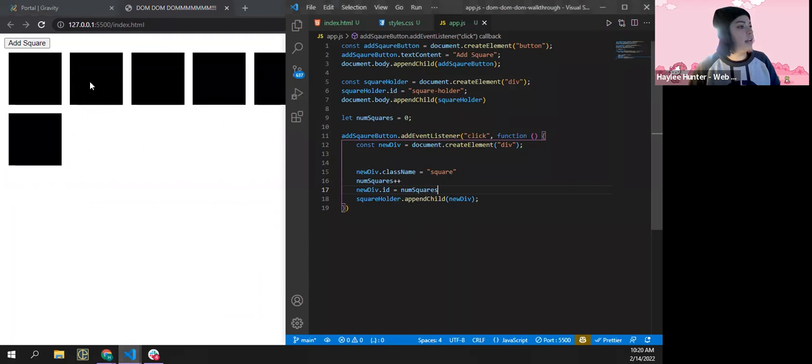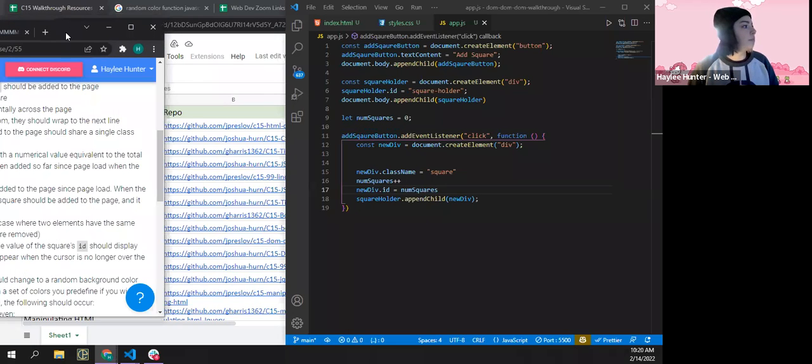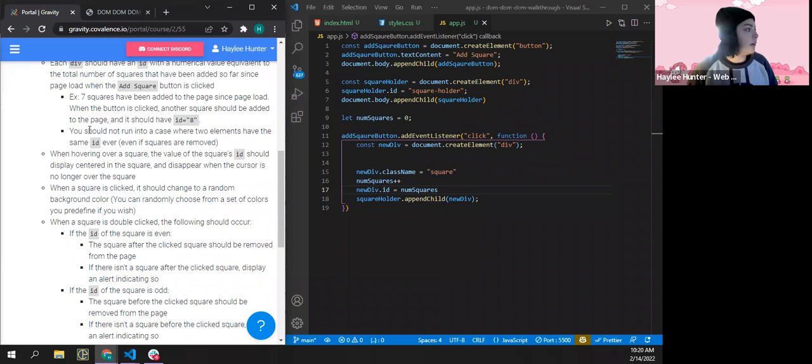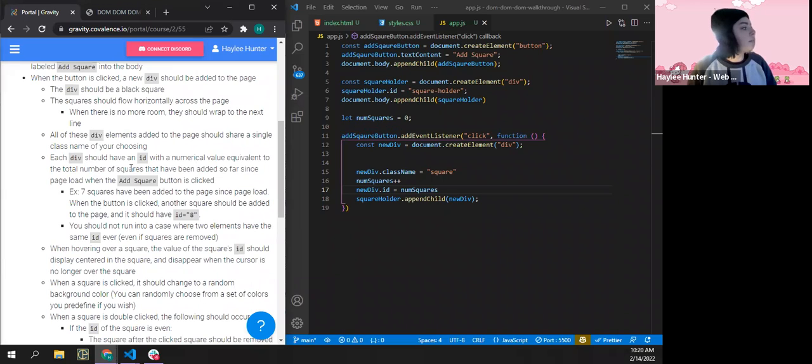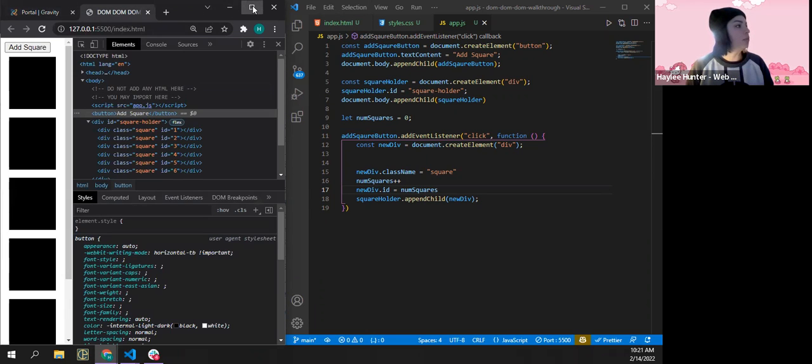Okay, and then it says 7 squares have been added to the page. Okay, we're still up here. So we've added a unique ID each time to total the number of squares that have been added, and then the next thing it wants you to do is, oh, so we need to make them appear in the actual square.